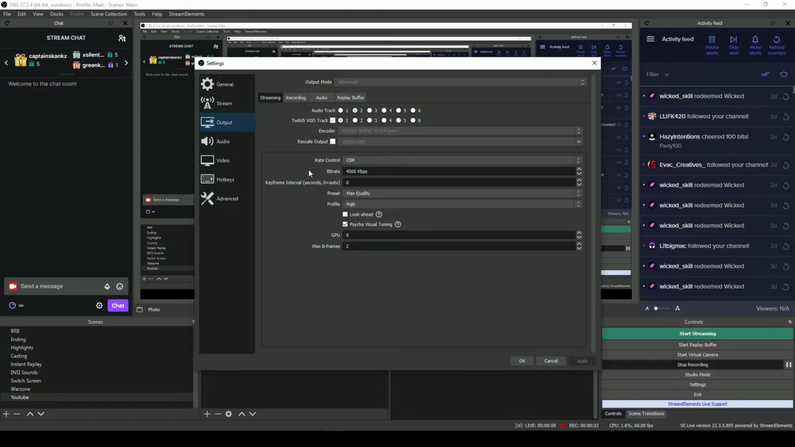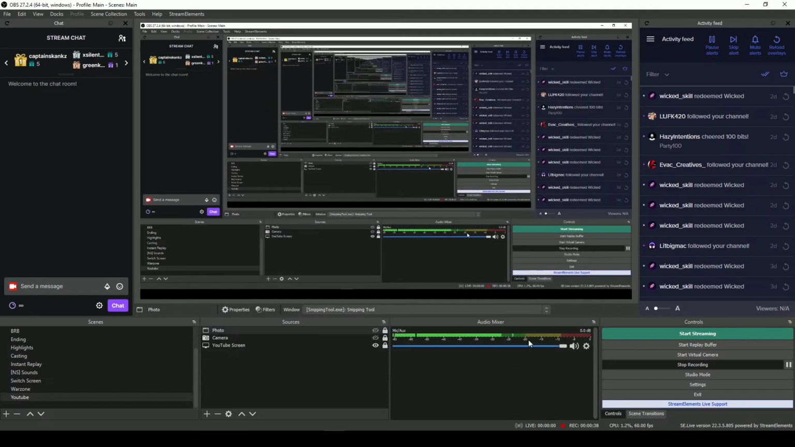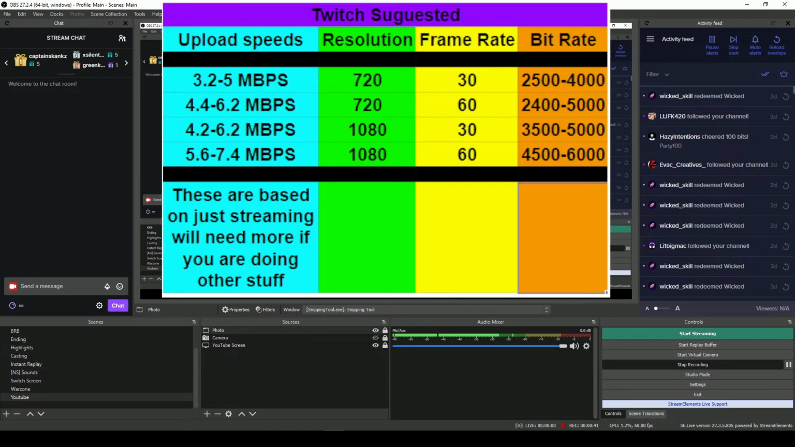So this one that I'm on currently is my 1080 at 60 frames. So I'm choosing to run it at a 4500 bit rate. You can play around with these and see what works best for you. But this chart right here is a good guideline for getting it set up. Also, as a side note, the upload speeds are what are required to be able to stream to Twitch, but that doesn't include anything else you're doing on your computer.